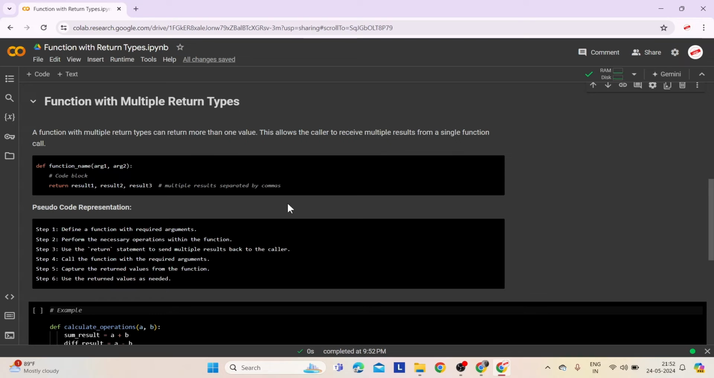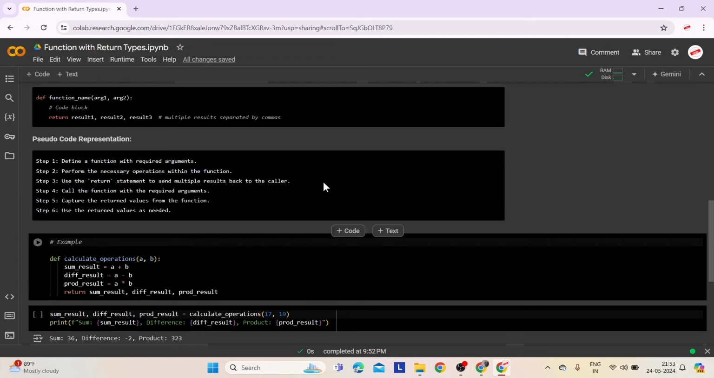Here is the syntax of it. Def function name with two arguments, include the code block and return multiple results separated by commas. What this part of code does is it has a function named function name that takes two arguments. Inside the function, there is a block of code where you can perform operations and it returns three results separated by commas.